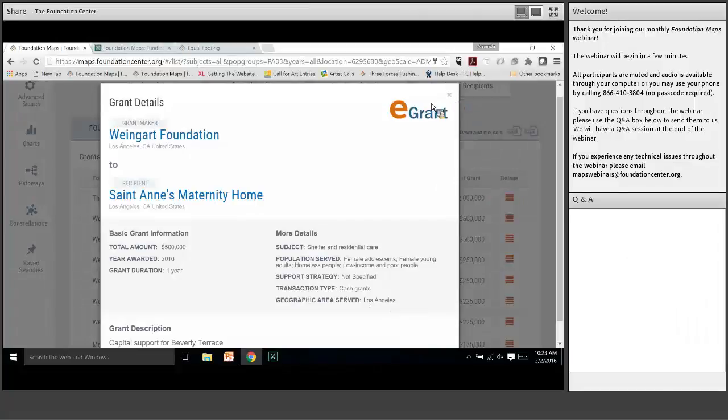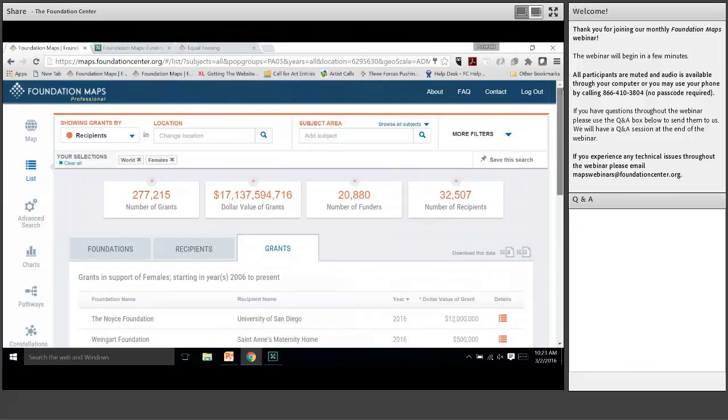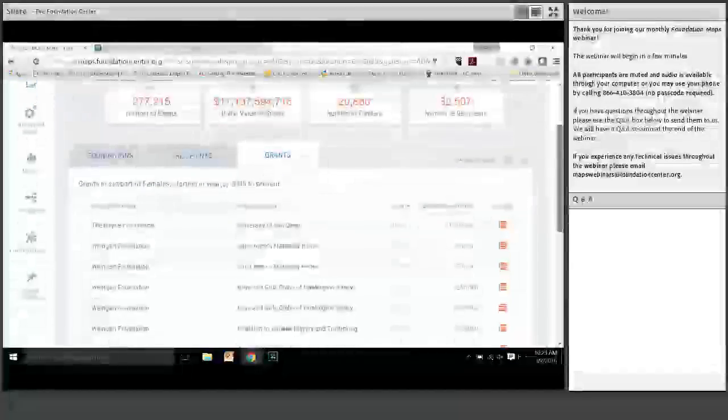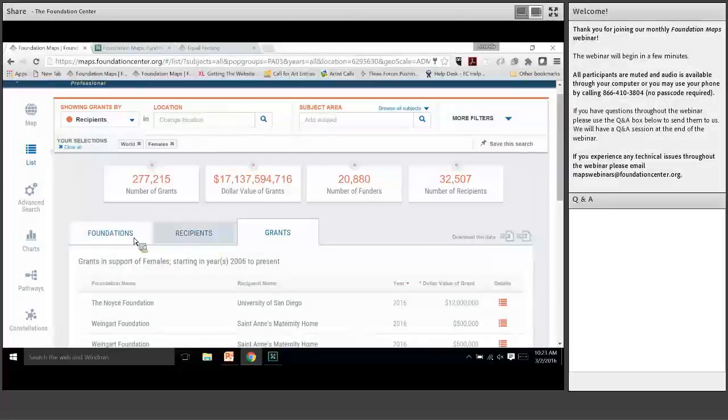So we really encourage all foundations to submit their grants data electronically so we can paint a very complete and accurate picture of philanthropy. So that's just a little bit about the electronic grant reporting program. So I've taken you through how you can search and take a look at the grants data through the list.